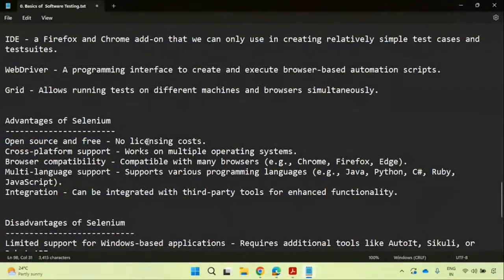That means you can use it freely, no licensing cost. You don't need to pay any amount. But there are some tools like Tosca, Katalon Studio. They are licensed versions. You need to pay some amount after the trial version is ended. Cross-platform and cross-browser compatibility. You can work with multiple operating systems, not only one single operating system. Mostly we will use Windows operating system, but not only Windows, you can use Linux and Mac operating system.